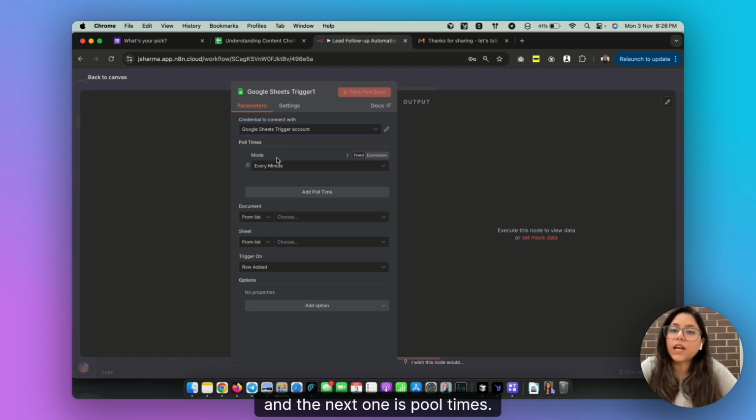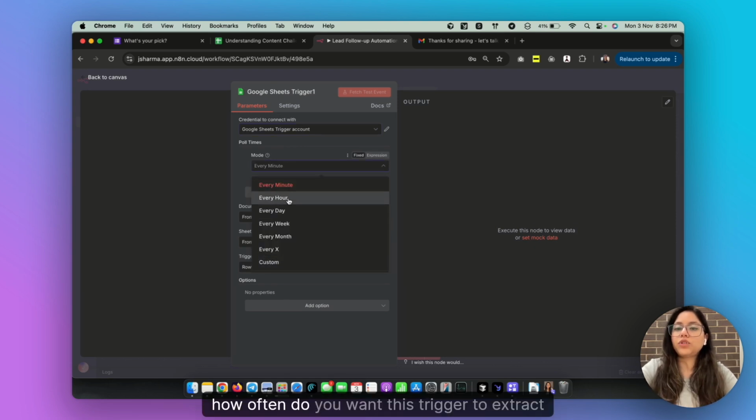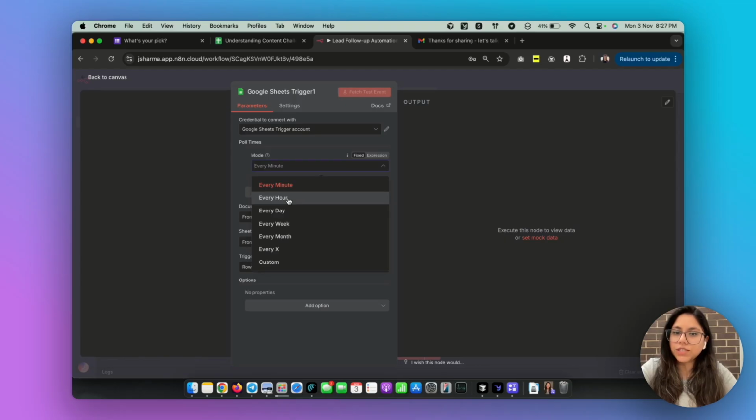And the next one is poll times. You can set a limit of how often you want this trigger to extract from your sheets. It can be every minute, every hour, every day, every week.